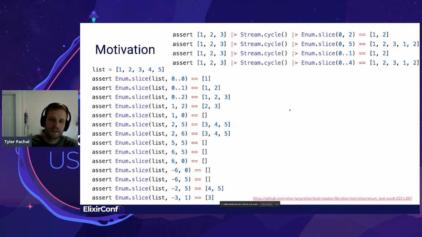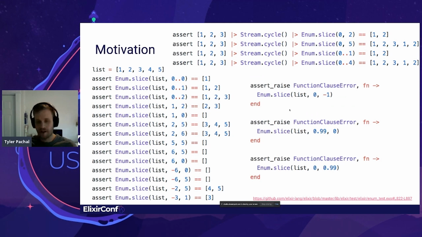But then don't forget that this Enum module also deals with streams. So now we have to have a couple more examples that deal with streams. And then also don't forget your error cases. And this is a lot. I mean, obviously it's good. It's in the Elixir source code that we trust, but the motivation is can we do better?